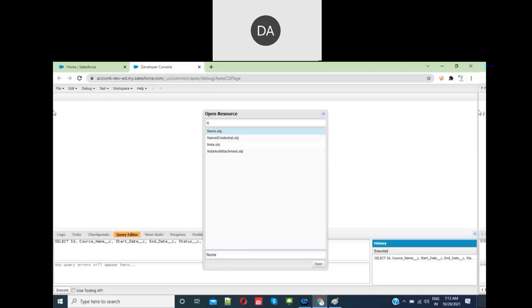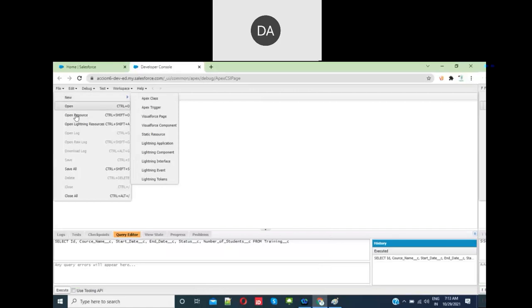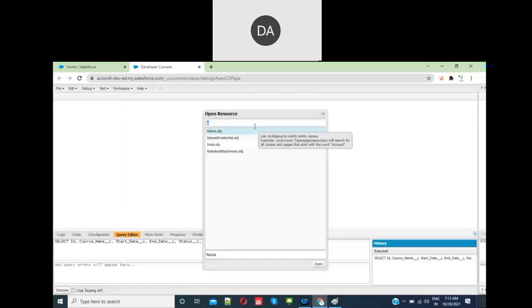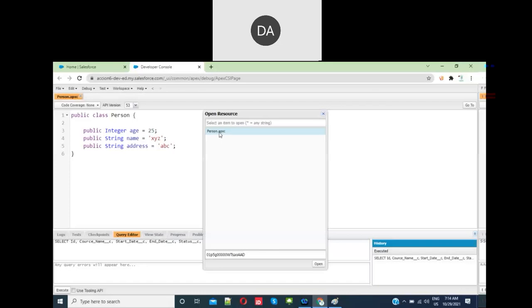This is the class we have created. If you want to see the existing classes, whatever you have created, you can go to the File menu and click on Open Resource, and type your class name. Or else you can press Shift+Ctrl+O. That also will open the Open Resource menu.